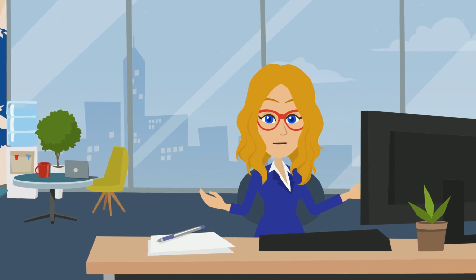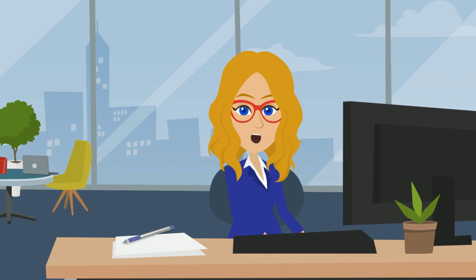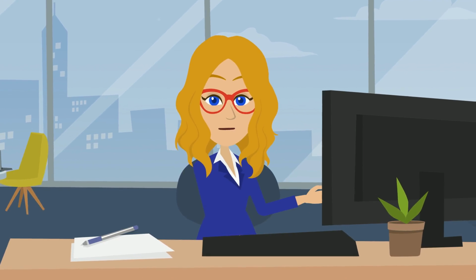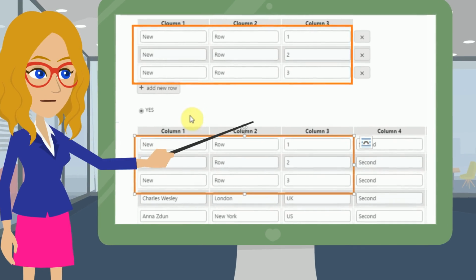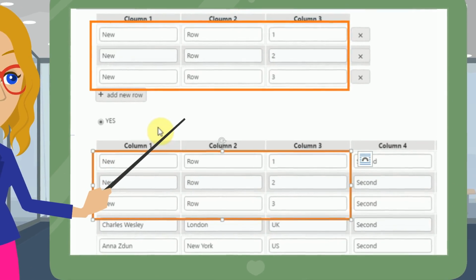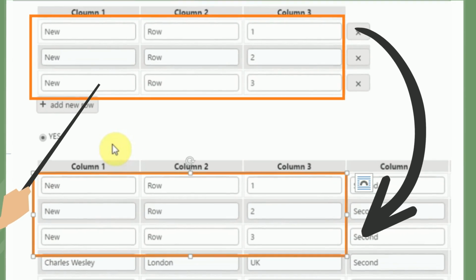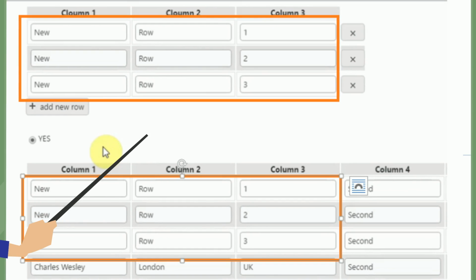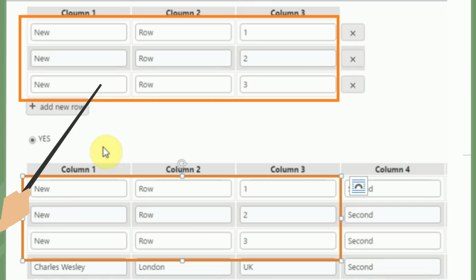In this video, we will learn about the Map Repeating Table Data business rule. This rule allows you to copy data from one repeating table to another repeating table within the same flow. You can map data from identical or different tables.